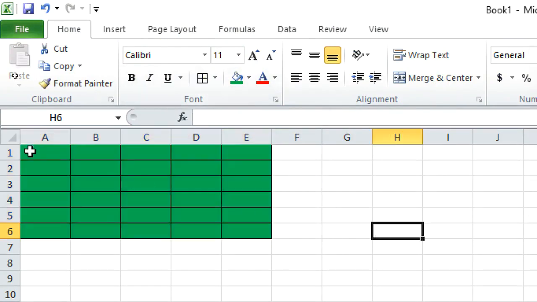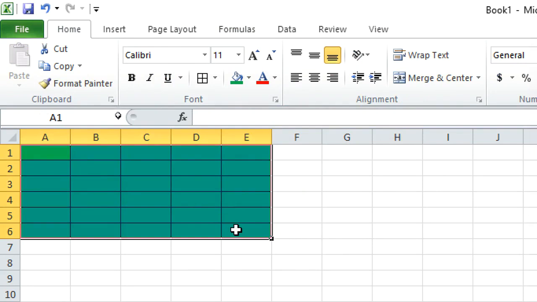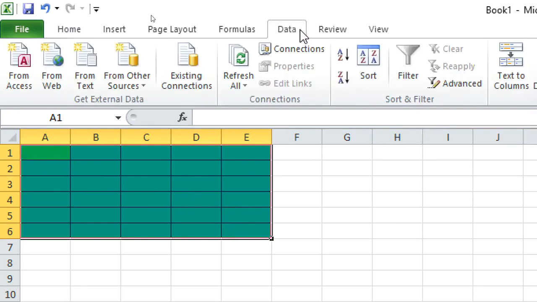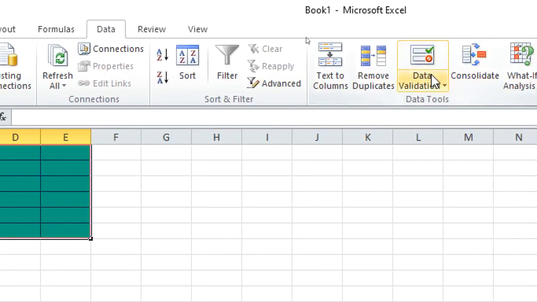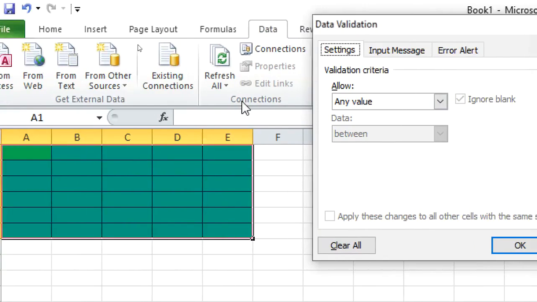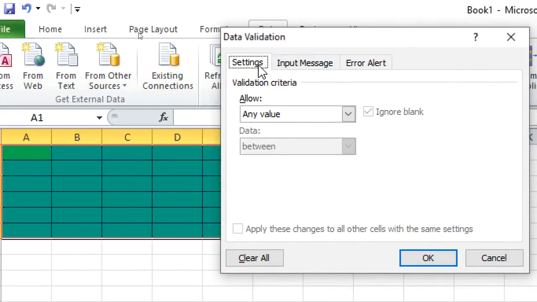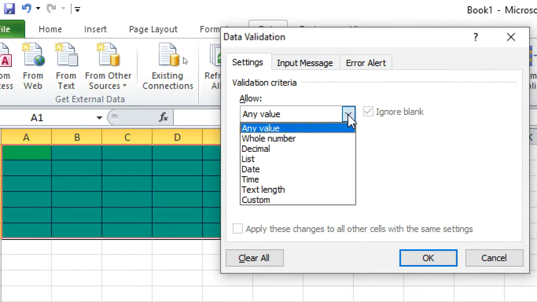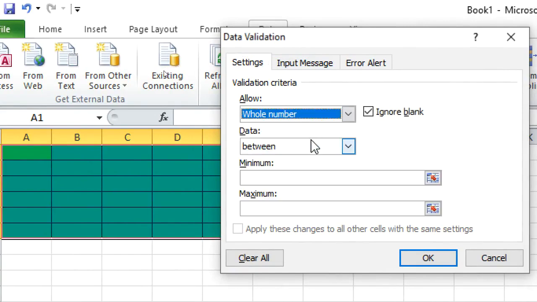Now, I want to restrict the green area, so that somebody cannot enter a number less than 1,000 and greater than 10,000. So I want to restrict by highlighting. Then I go to data. Then I search validation, data validation. I click on data validation. This dialog box appears. So in this dialog box, there is settings. What do I want to set? I want to set a whole number. Between where? Between minimum 1,000 and maximum 10,000.